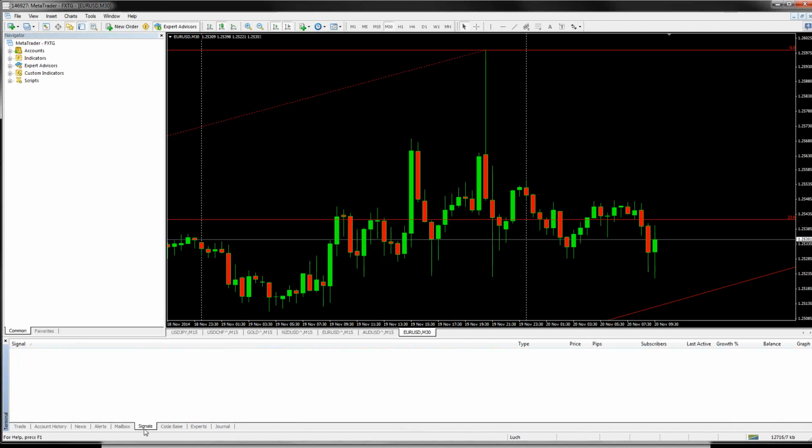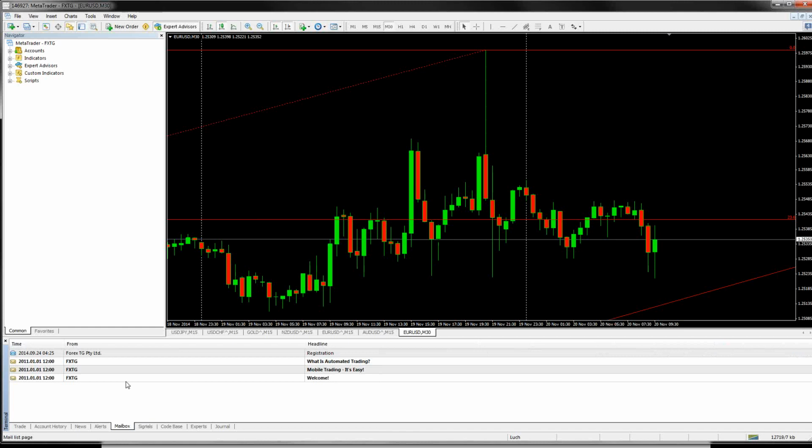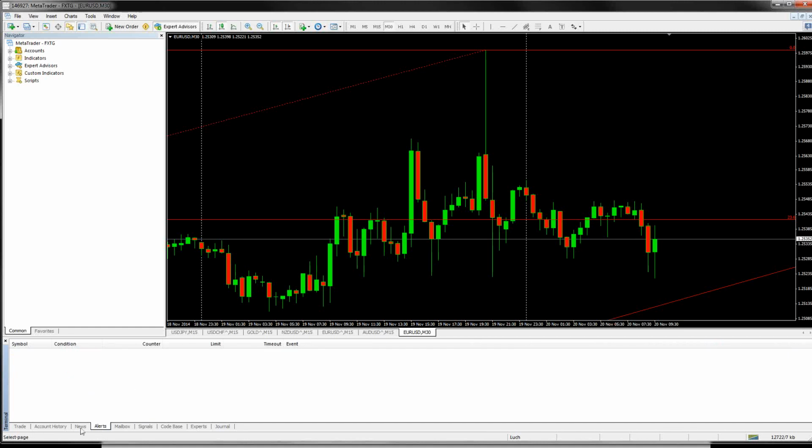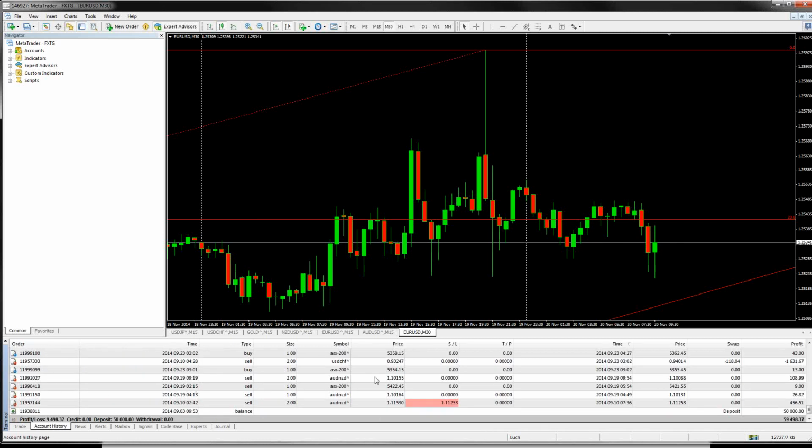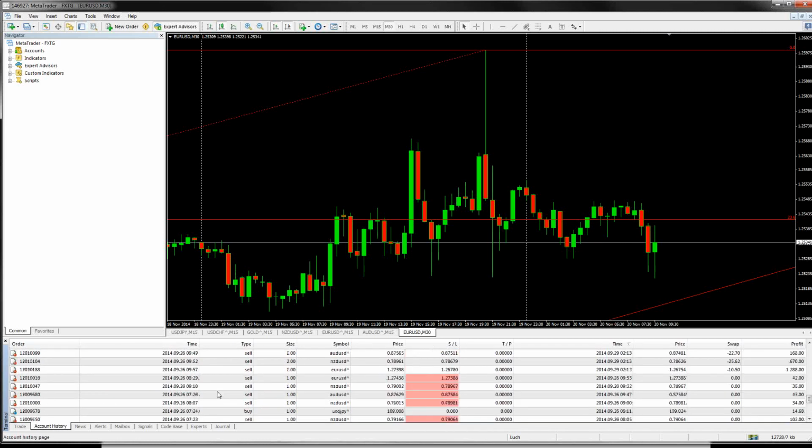Signals, if you're getting signals from someone, they'll be showing up here. Mailbox, obviously, when you register, you get your emails from here initially when you open up an account. Alerts, not much there. News basically just shows the headlines of the news as it happens throughout the markets. Account History, as you can see, just shows you every trade.